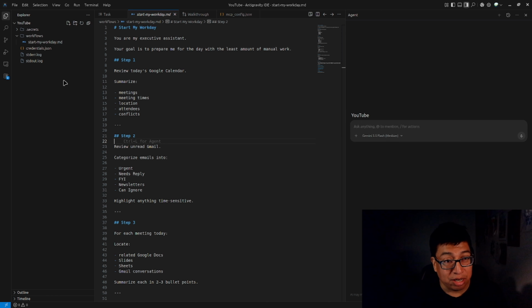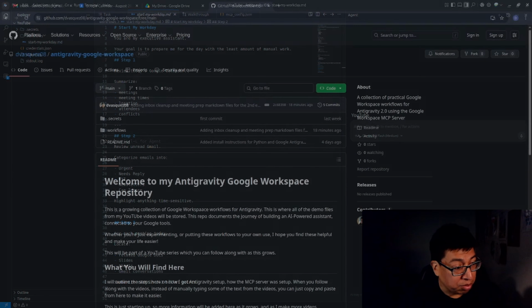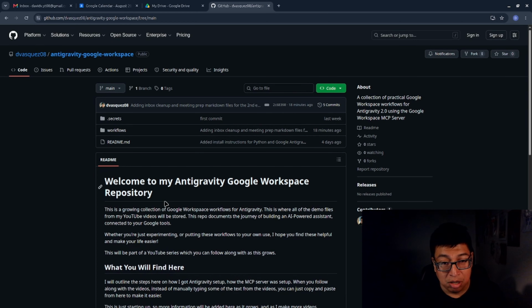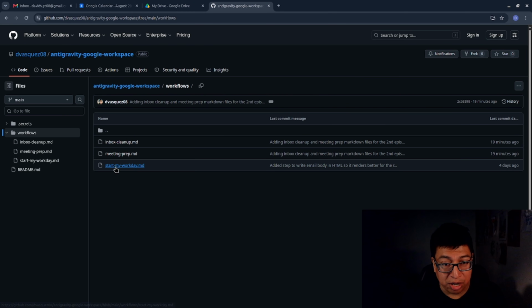Now, this time I'm going to be adding 2 more workflows. I'm going to make it really easy for you, where you can go to the same repo where I have all my stuff in my GitHub, the workflows folder where I had the start my workday markdown. This time I'm adding 2 more. This is going to be inbox cleanup and meeting prep.